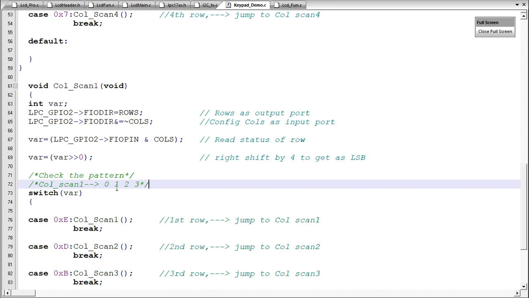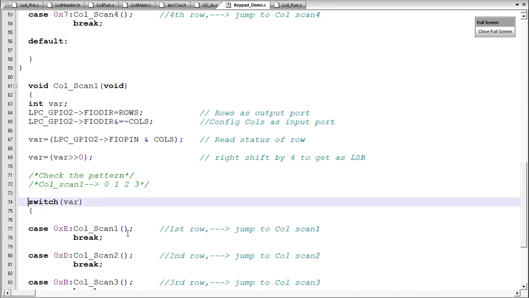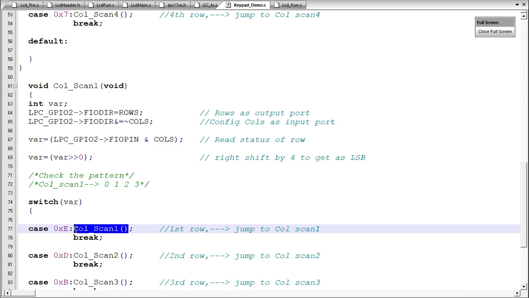So in the column scan 1, I need to print 0, 1, 2, 3. For printing, you can use either LCD or you can use UART. I'll be using UART here: str UART string, double quote.